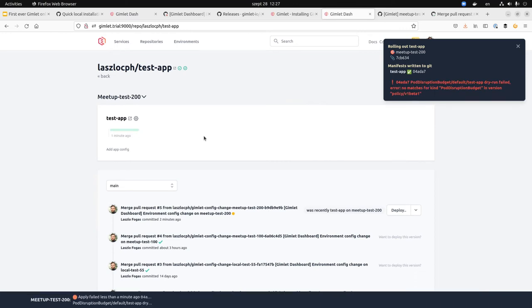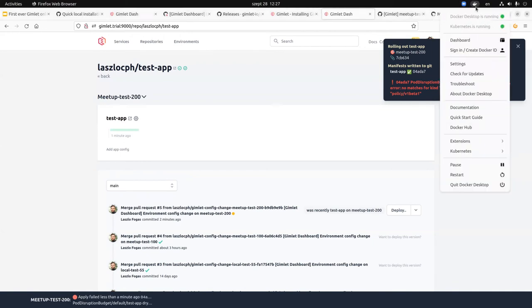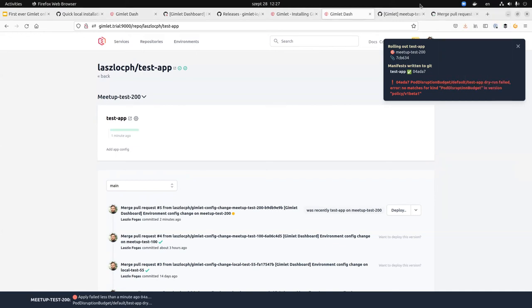Ooh, this is an interesting development. Seems like we are deploying a pod disruption budget and we are deploying it with the wrong API version. Now, this can only happen because I updated my Docker Desktop before the demo and I switched from Kubernetes 1.24 to 1.25, and I believe this was deprecated in that version.